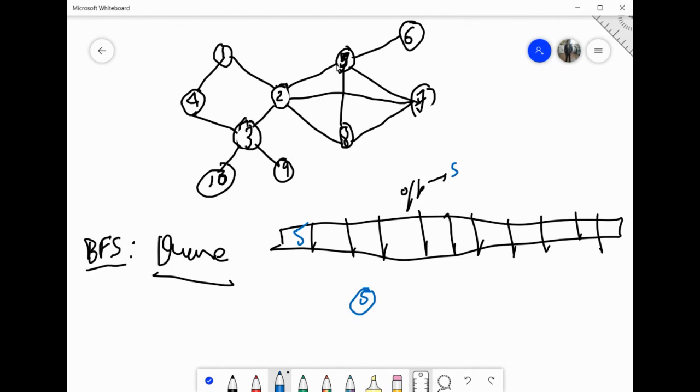So if you have started from 5, the next possible options are you have to visit all the adjacent nodes of 5 in any order. What are the adjacent nodes of 5? 2, 8, 7, 6. So you have to visit 2, 8, 7, 6 in any order. Suppose I'm visiting 2, then 8, then 7, then 6. So after 5 I have visited 2, 8, 7, 6.